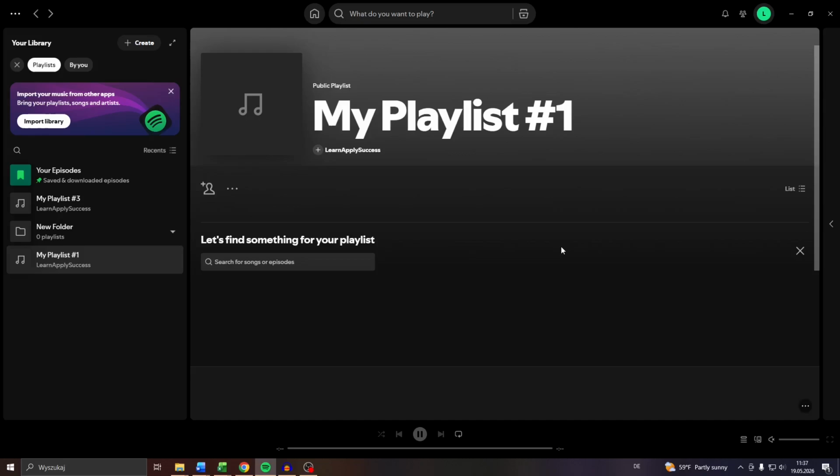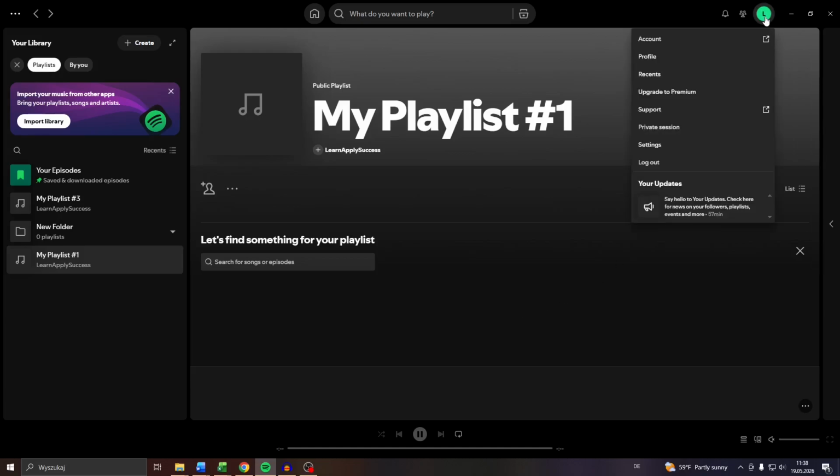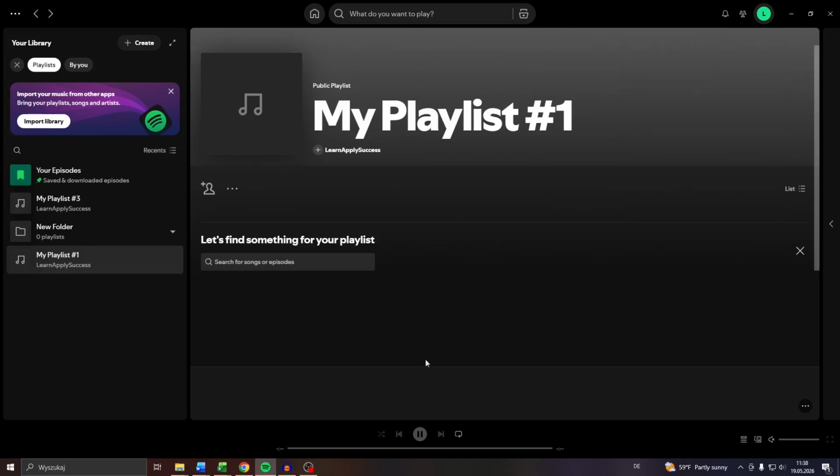So let me launch the Spotify desktop app, and first and foremost, guys, changing your country or region settings through the desktop application doesn't work. I have tried it, so don't bother entering your app settings here. It's not going to fix the issue.